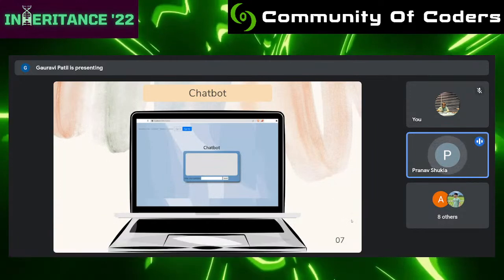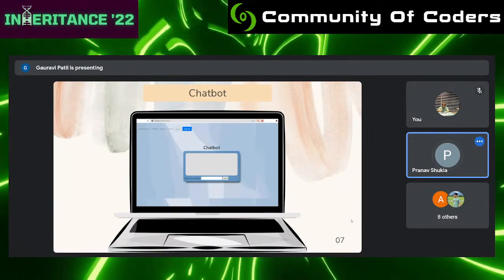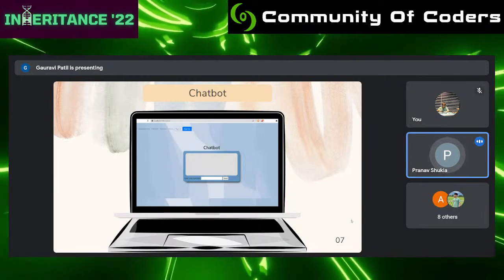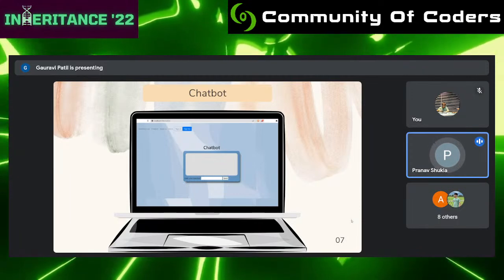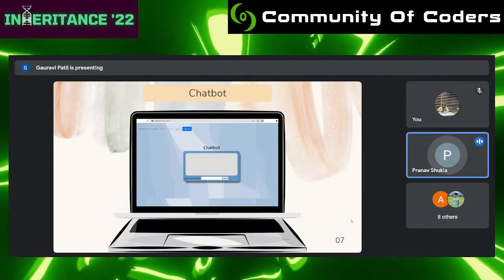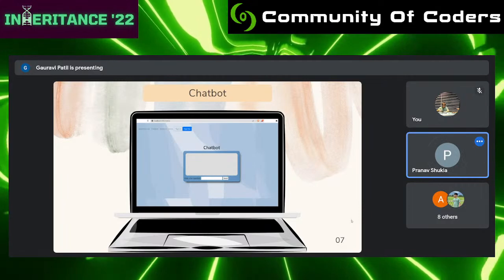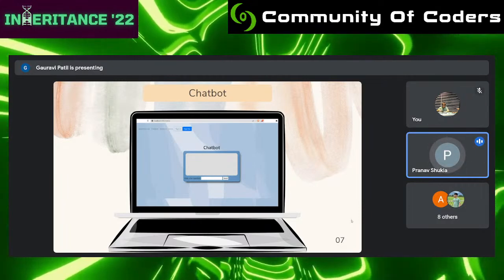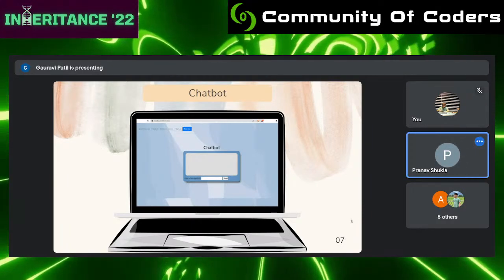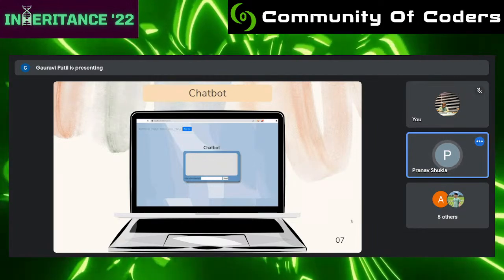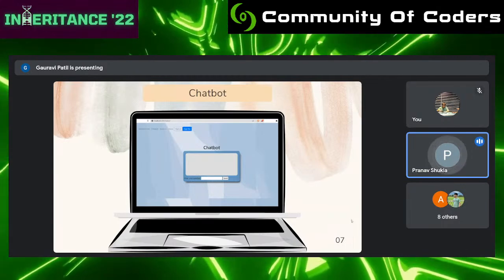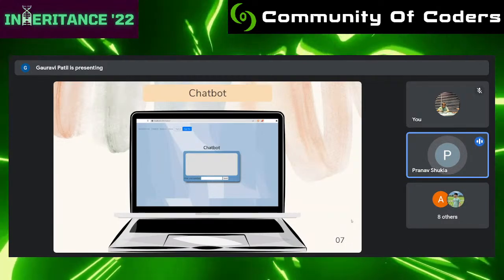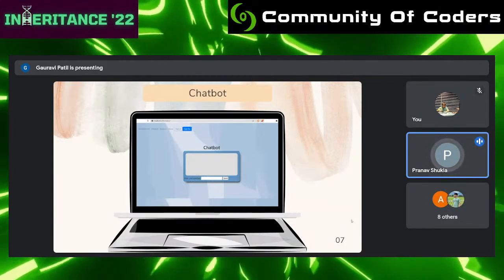Yes, the first feature that we have is our chatbot. The chatbot is a machine learning based chatbot which has a JSON file wherein we have trained that chatbot using different models like vanilla RNN, GRU, LSTM. But to be honest, there are so many models that I can train my chatbot on.